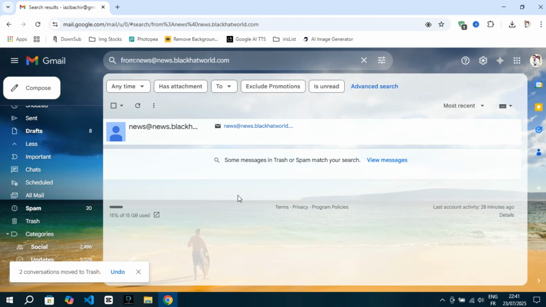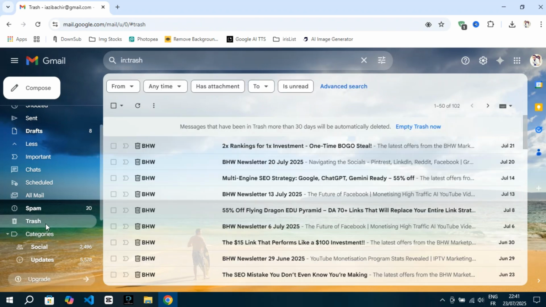Once they're removed, head to your trash folder. You'll find them there. If you don't need them anymore, just click Empty Trash Now to wipe everything for good.